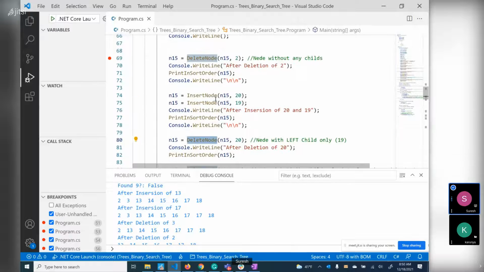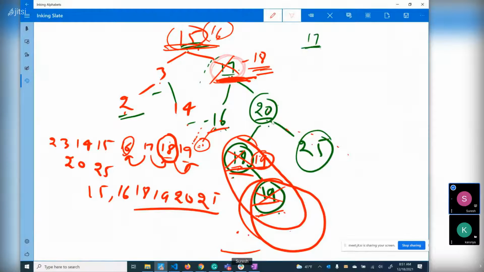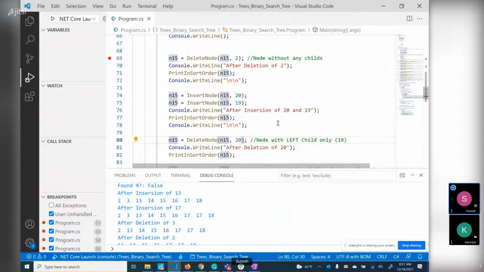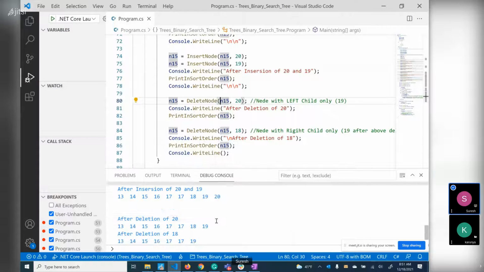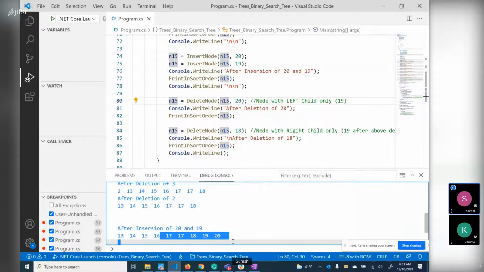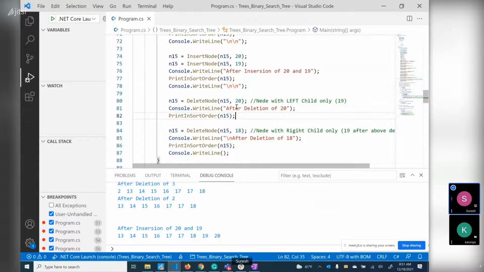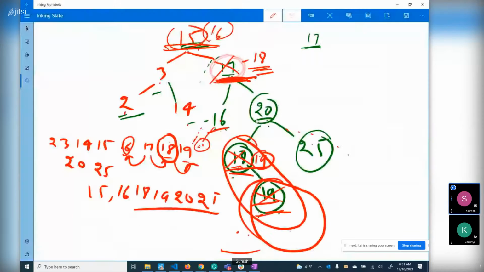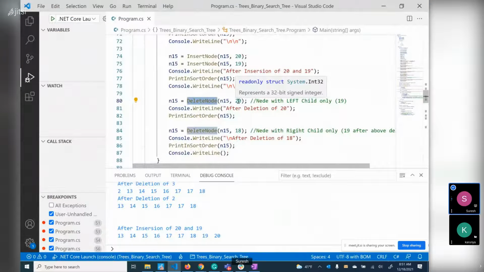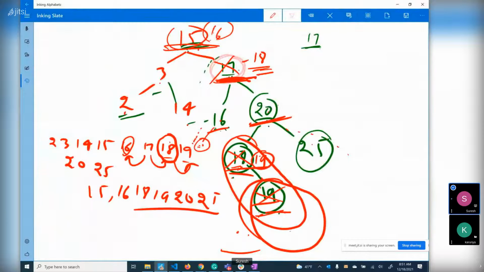Okay. So, node with the left child only. What we are doing here is inserting 20 and inserting 19. So we inserted 20 here, and 19, which I just inserted here. After insertion of 20 and 19, we printed, something like this. Now we are going to delete this node 20. In this algorithm which I wrote here, we are deleting 20. If you delete 20, what will happen?